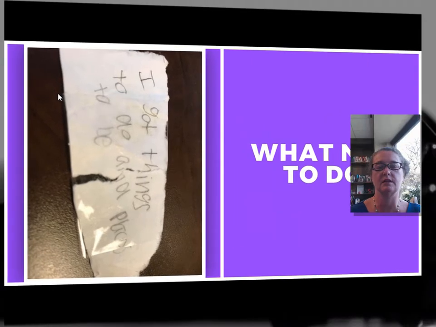Basically, my son came up with this argument on this piece of paper. He said, I got things to do and places to be, and that was his argument. And then it's ripped in half and put back together with tape because his sister's argument basically consisted of tearing up his argument.